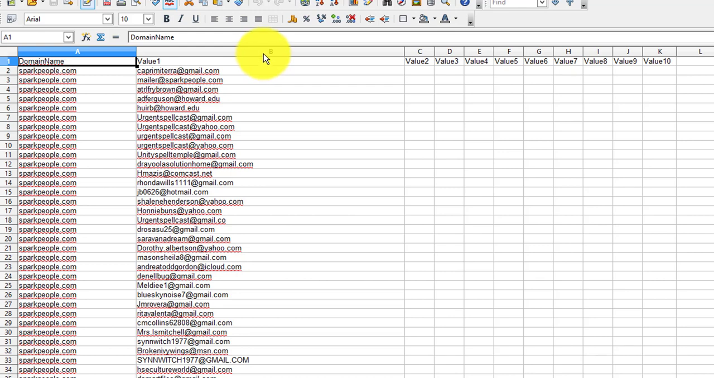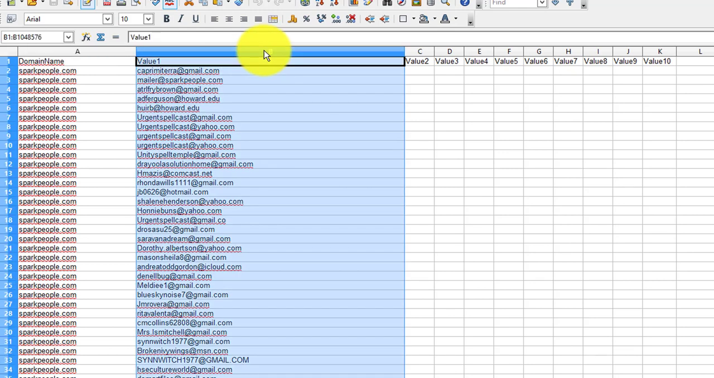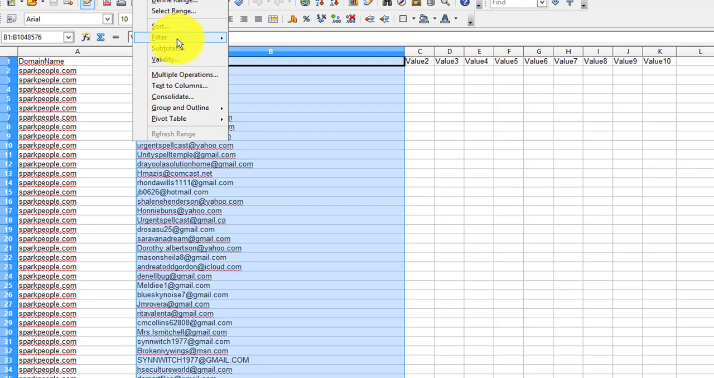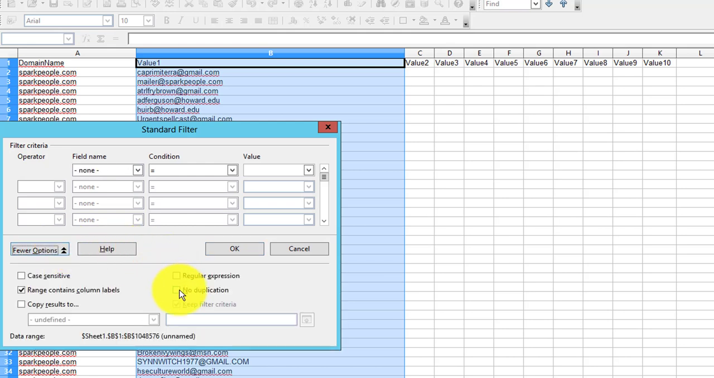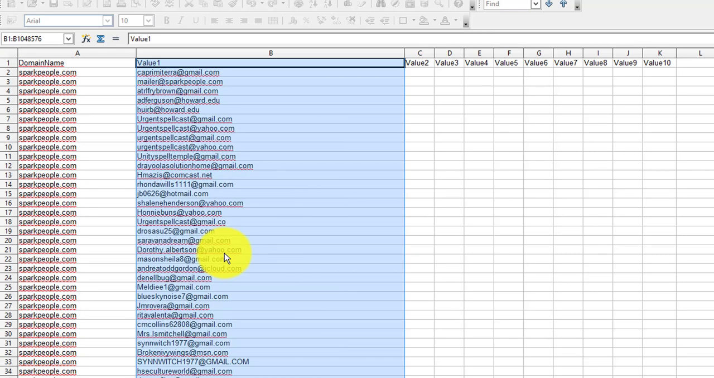What I want to do is get rid of duplications. In OpenOffice, which is an Apache product, I'll go up here to the data navigation tab, and it's going to give me the option. I'm going to select filter, and then standard filter, and then I will select field name as none, and then more options, and then no duplication, and OK. And then it's going to get rid of all of the duplicated email addresses that were scraped.